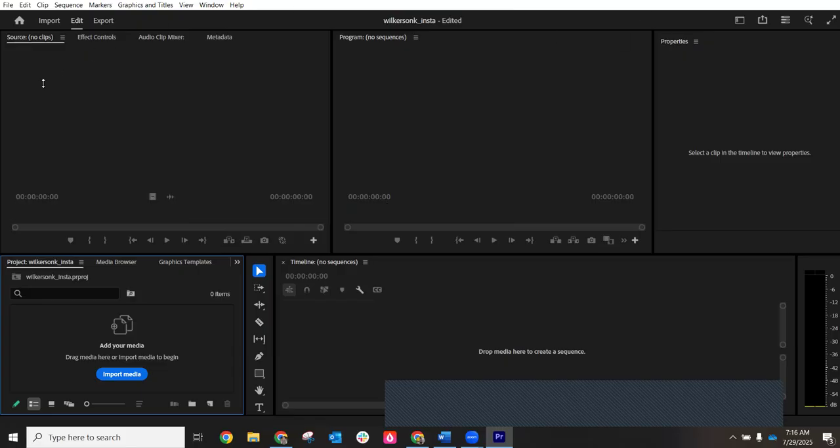Let's kind of go over this. This is the source window. This is the program window. This is where we preview what we're doing. Down here is the project window. This is where we import media. And then here is the timeline.